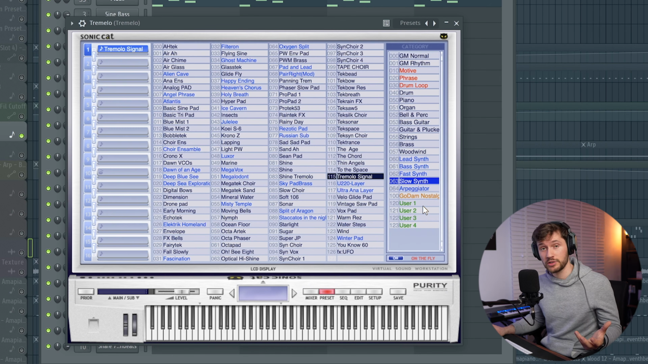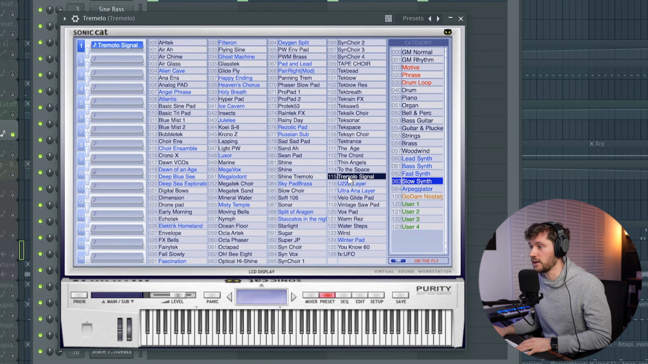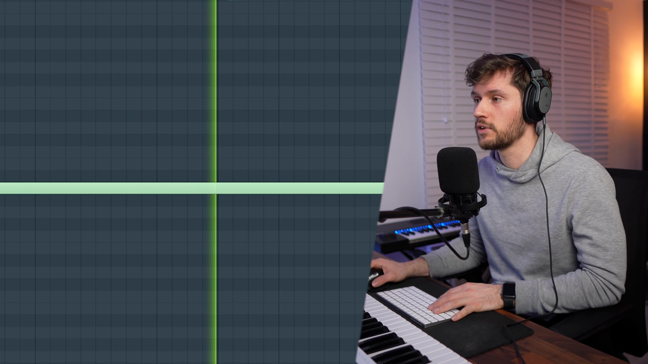Then we're adding the tremolo signal, which is a typical sound when it comes to making amapiano beats. So this sound comes with Purity, slow synth, and then the tremolo signal. And again, this one is playing the root note from the chord progression in the background.